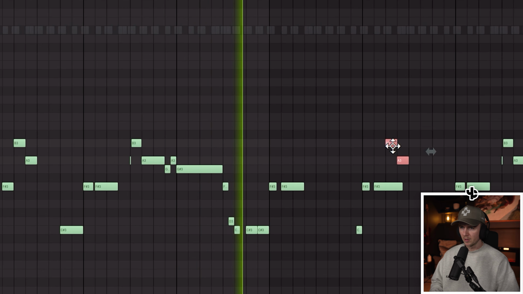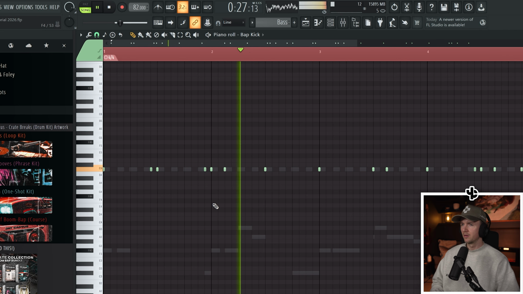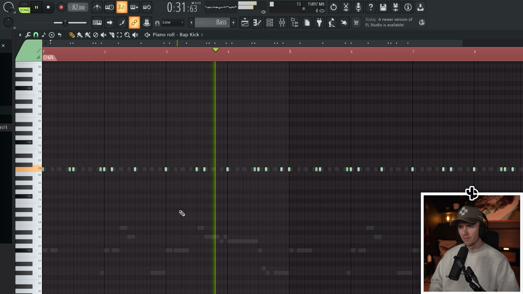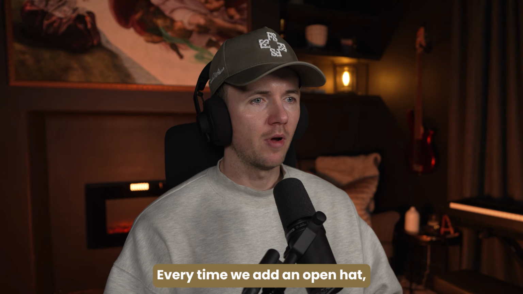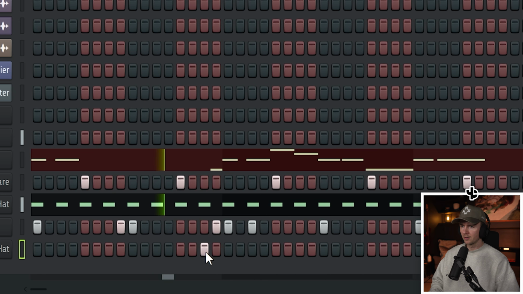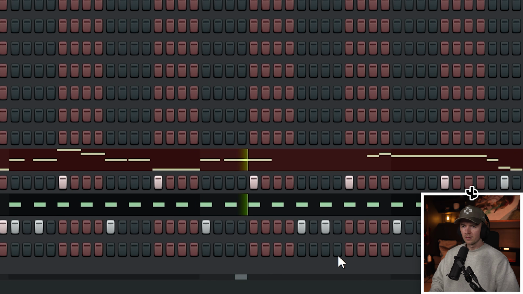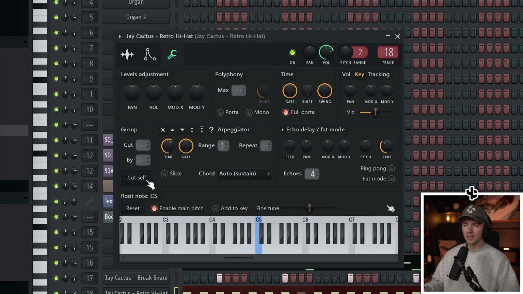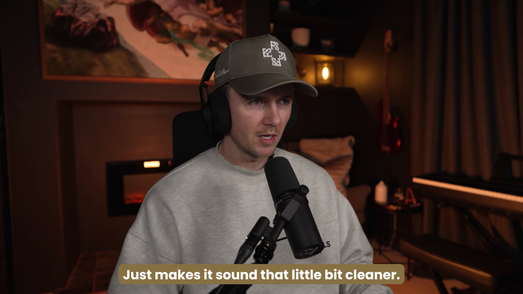Just switching up the bass a bit. Just changing the kick pattern a little bit, just to match the bass more. Could add an open hat as well. Every time we add an open hat, we want to mute the hi-hat. Then I also like to set the hi-hat and the open hat to the same cut by number. That way they'll never overlap. Just makes it sound that little bit cleaner.